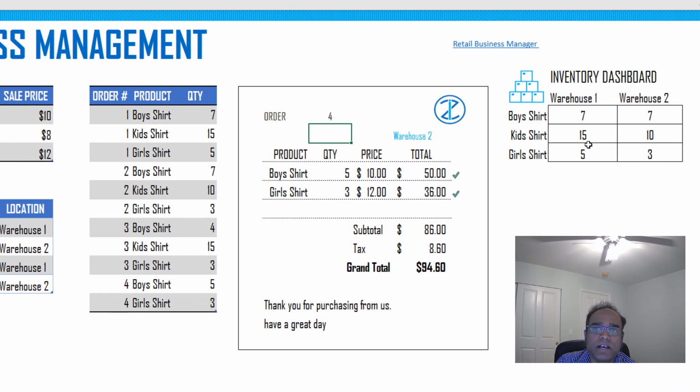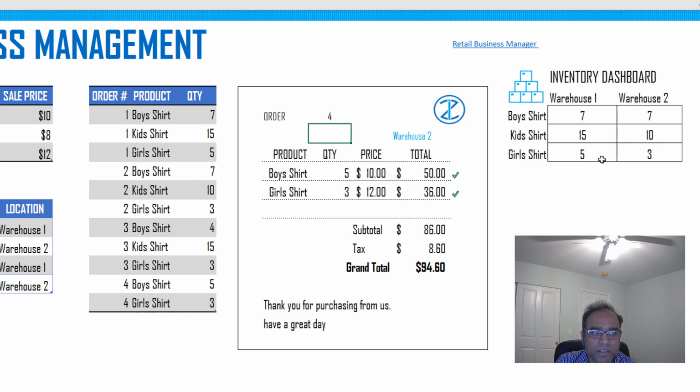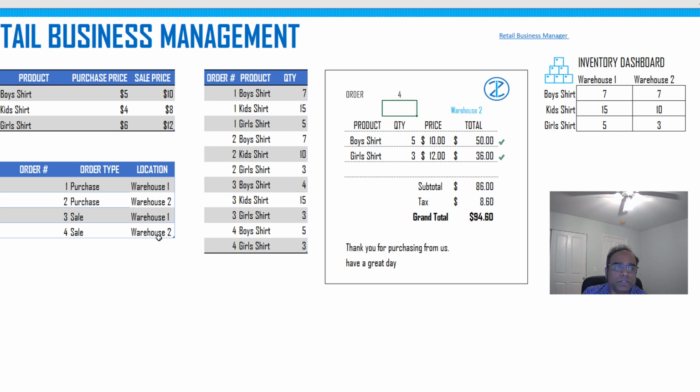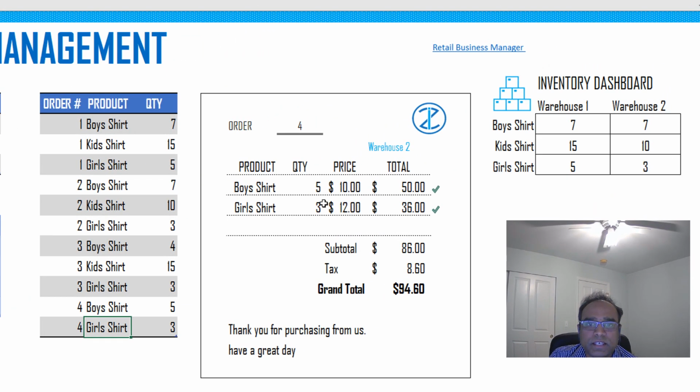And on the right side, we have how much inventory we have based on all the purchase orders, how much we have collected into our inventory. Now, what we're going to look at is the sale order, specifically the 4th one here, where we want to sell from warehouse 2. And what do we want to sell? A boy's shirt 5 quantity and then girl's shirt 3. And you can see here that we have just enough inventory, girl's shirt 3 and then boy's shirt 7, and we only need to sell 5, so we should be good.